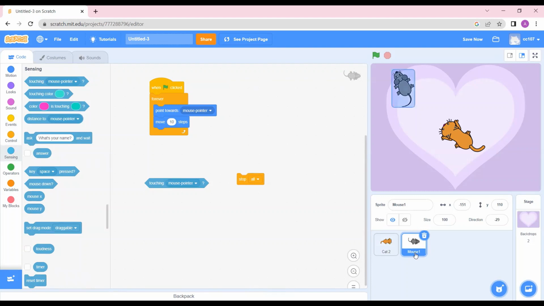Now see, we are doing this coding in the mouse. So we don't have to tell them that the mouse is touching. It is quite obvious that the mouse is touching someone. But whom is this mouse touching? It is touching the cat. Okay. And then stop all. But stop all is not fitting over here. Why?